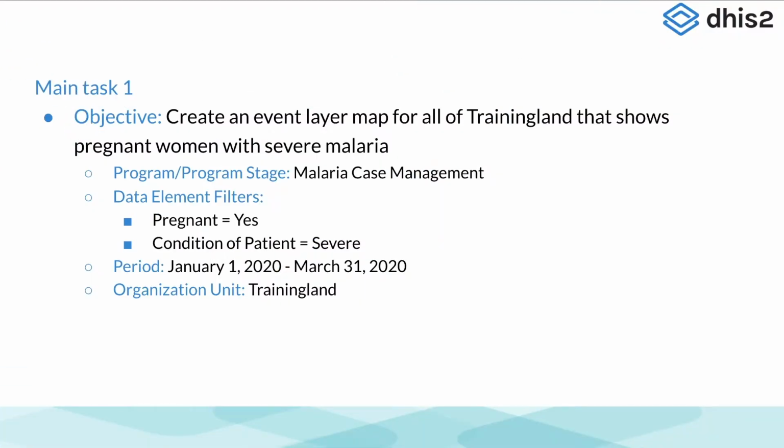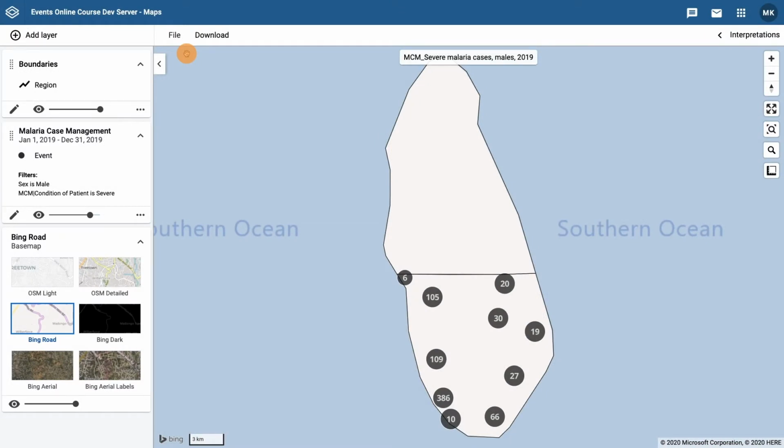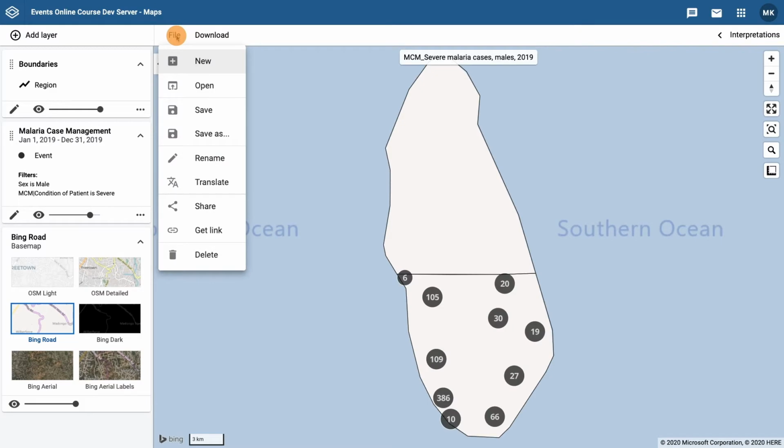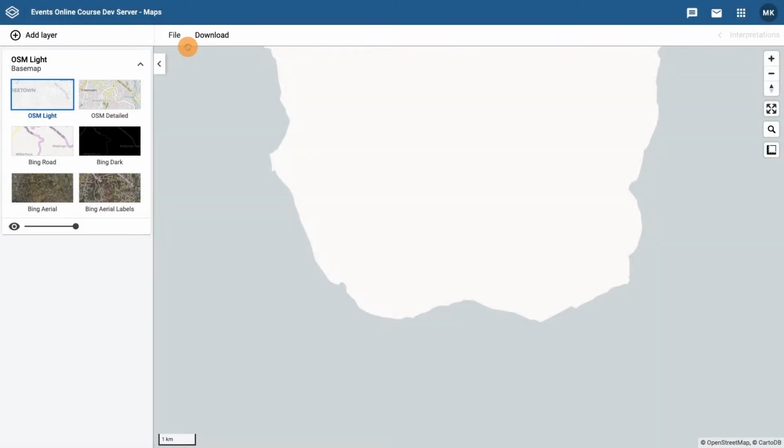Now that we have had the chance to explore the Maps app interface, let's begin with our first task, creating a map that shows pregnant women with severe malaria in Training Land. Under the File button, click on New to open a new map. For the base map, select Bing Road.